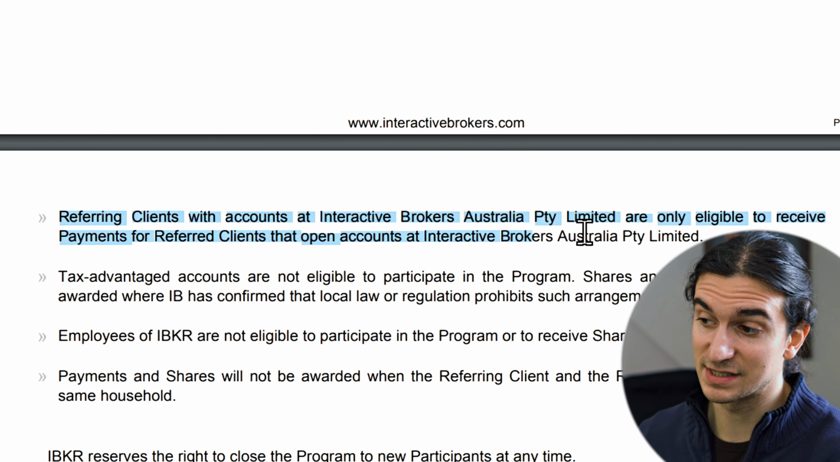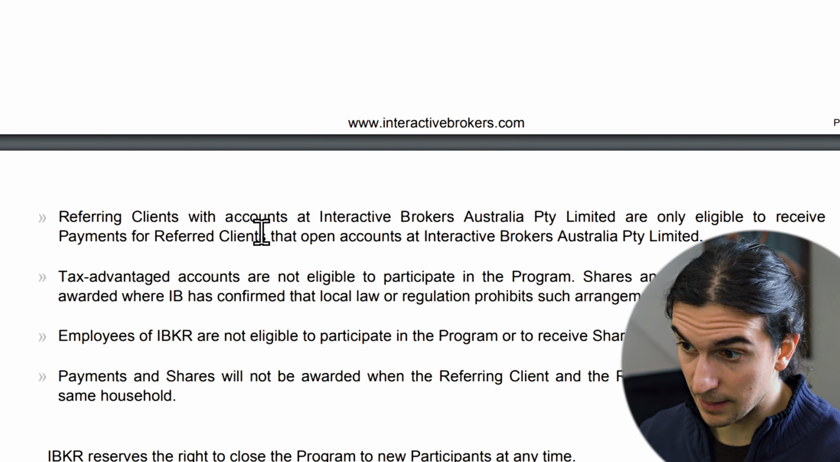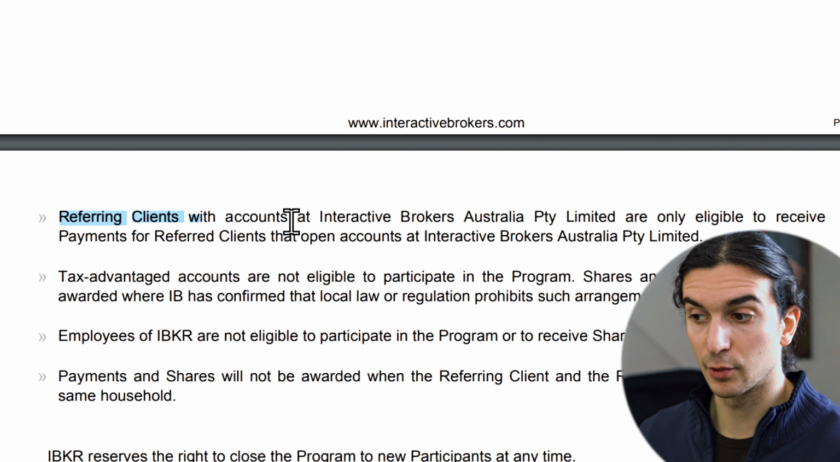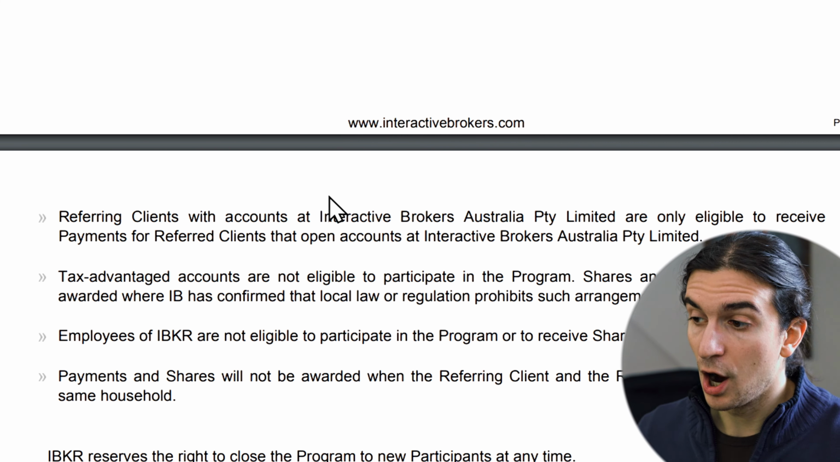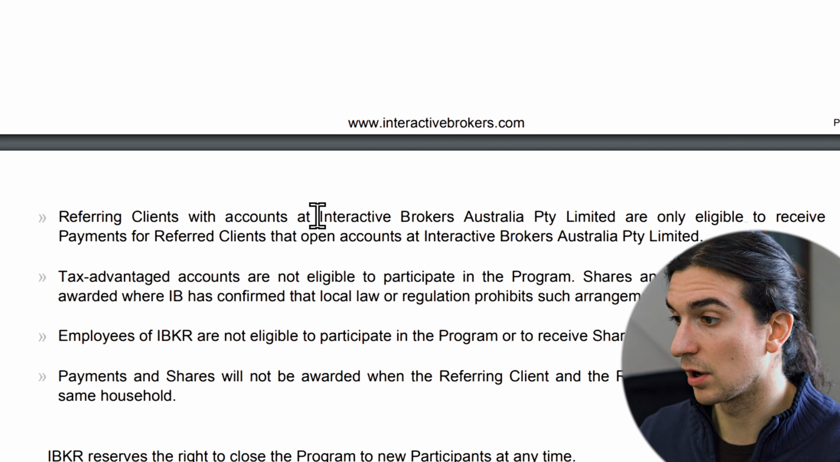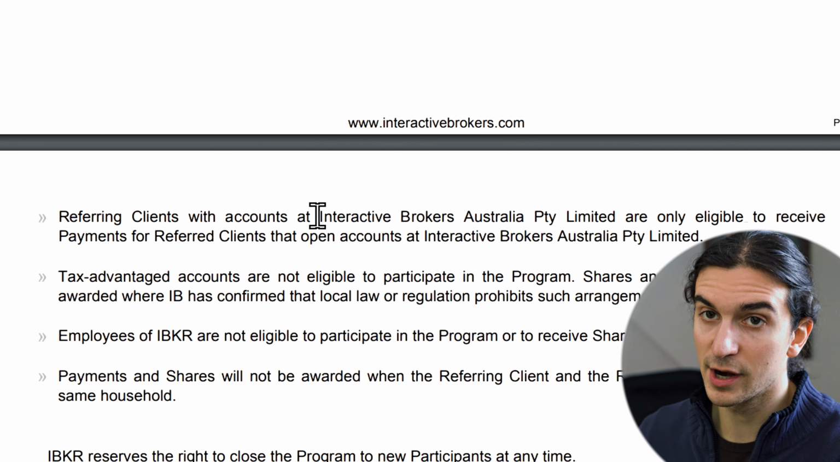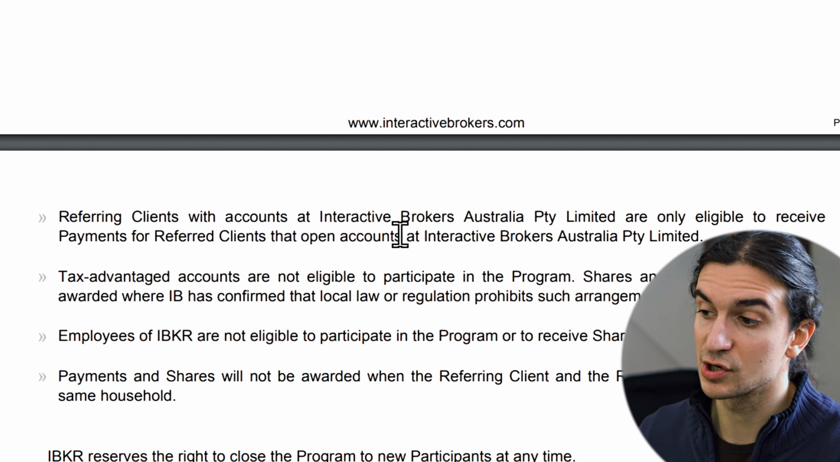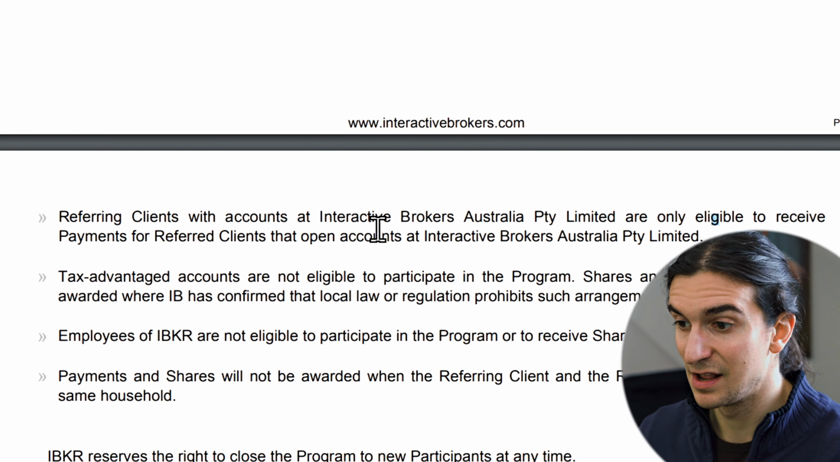And then the next one here is the same, but for Australia. So referring clients with Interactive Brokers accounts in Australia are only eligible to receive that $200 if they are referring other customers to Interactive Brokers Australia. So unfortunately, that's for you guys.